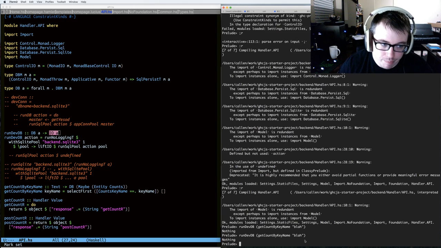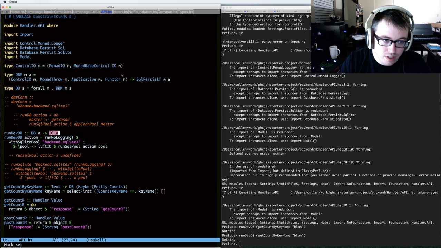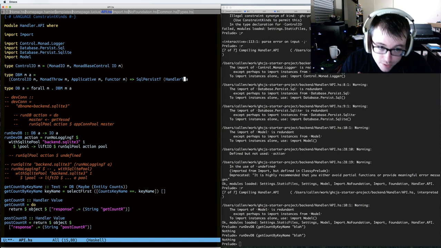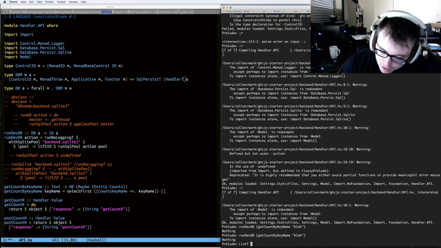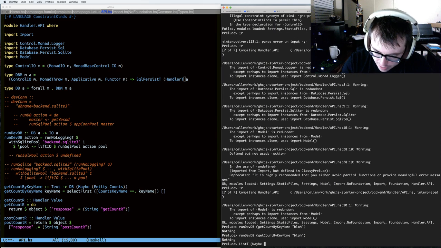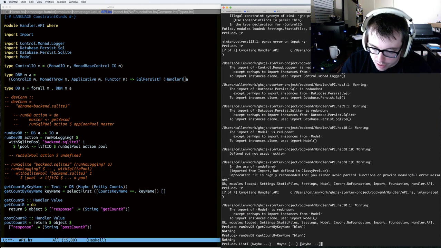Okay, here's the deal. If that's the whole point, if I ask for my little monad that SQL persist-t is embedded inside of, because remember, the arguments to monad transformers are wrapped around that monad transformer, right? So if you have list t, maybe something, then you actually have a maybe of list. You don't have a list of maybe, right?